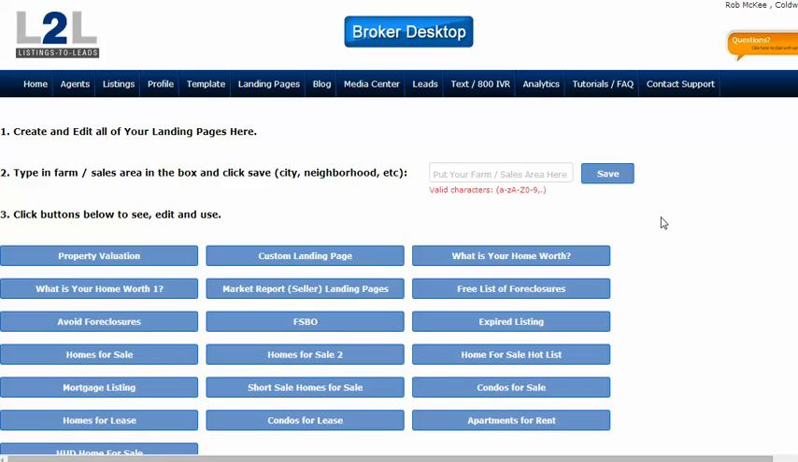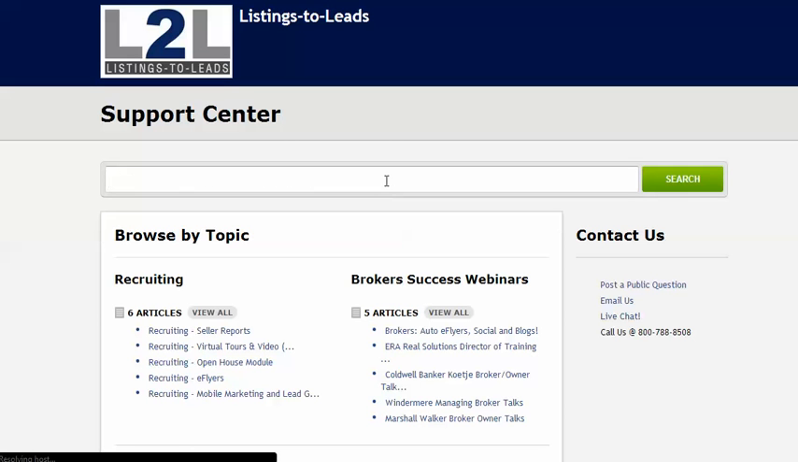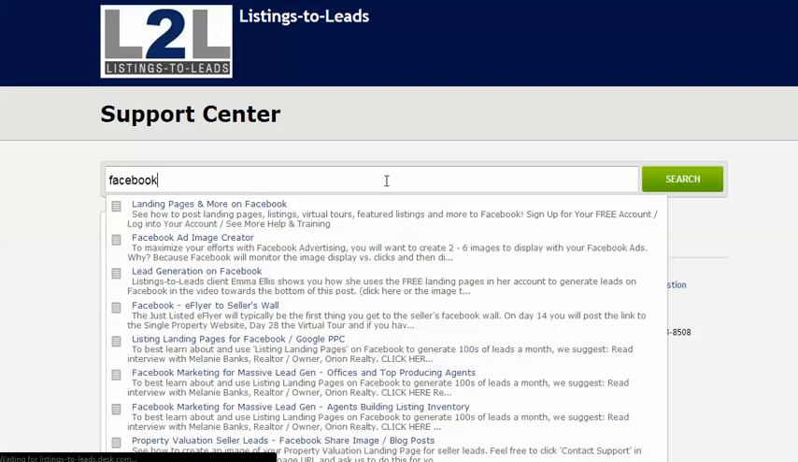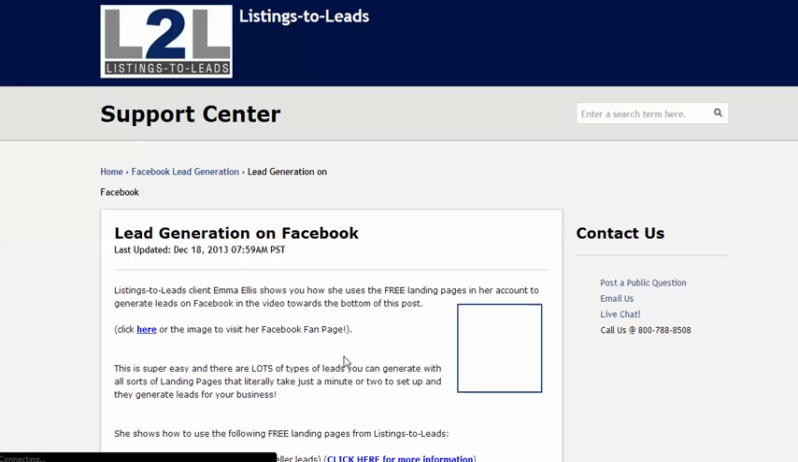First of all, to understand Facebook advertising, there is a place inside your account where you can see it on the homepage. But I'm going to point you to the tutorials right now. And I would just go to our support center, and in this search box, type in Facebook. Now, some of you may know how to use Facebook advertising, and if you do, that's fantastic. If you don't, we have instructions on it right here, okay?